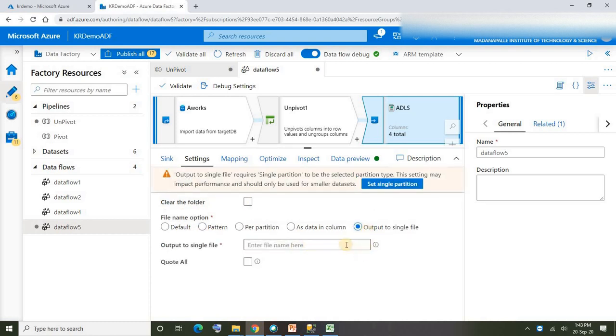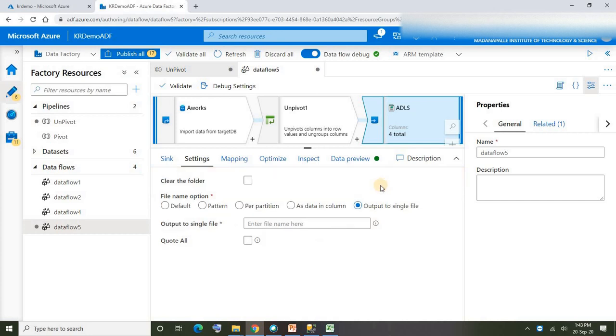If you want to give a specific file name, then you need to select single partition, because if you don't select single partition, multiple files will be created based on the data. If you don't select single partition, you can't give the output into a single file. If you want to load the output into a single file, then you need to select single partition. Fine, that's it. Now I'm going to name it product sales.csv. I'm done with all settings.